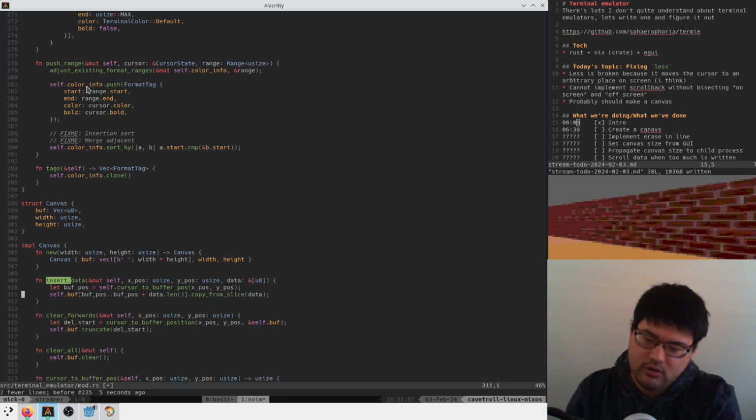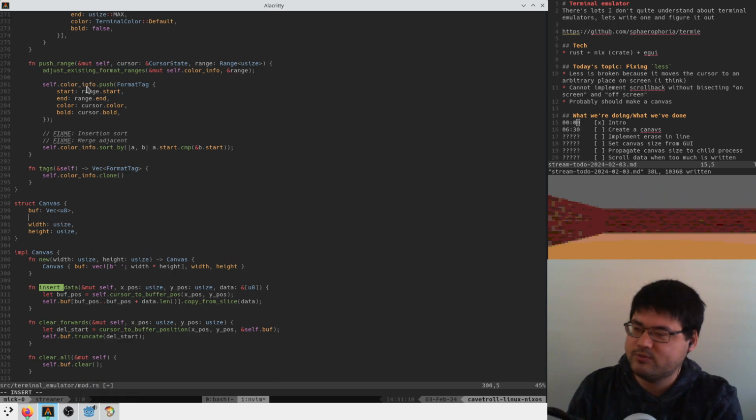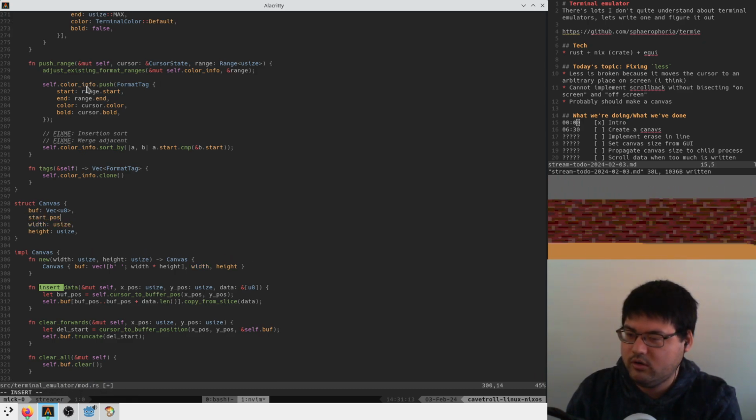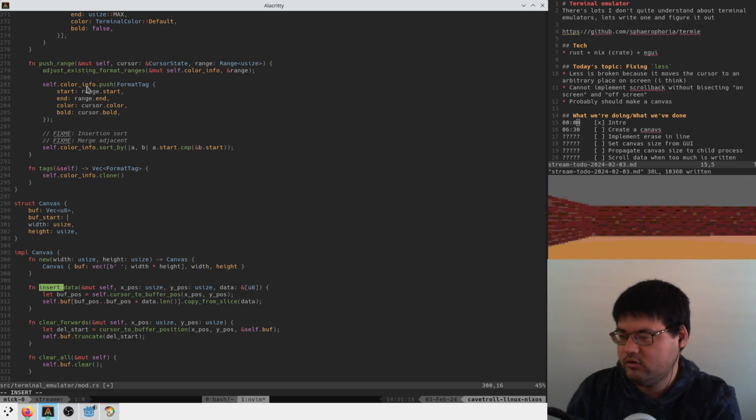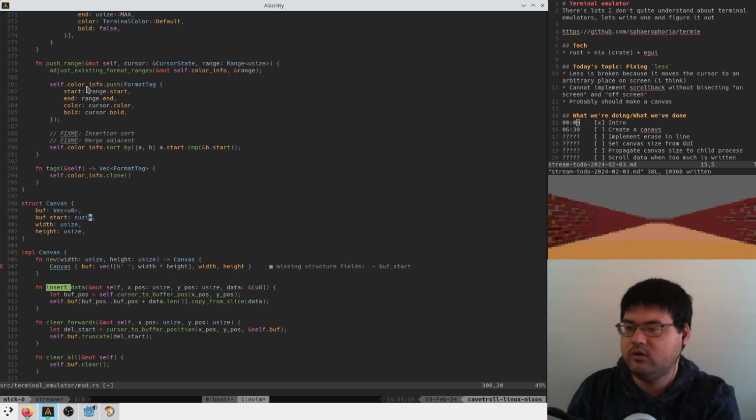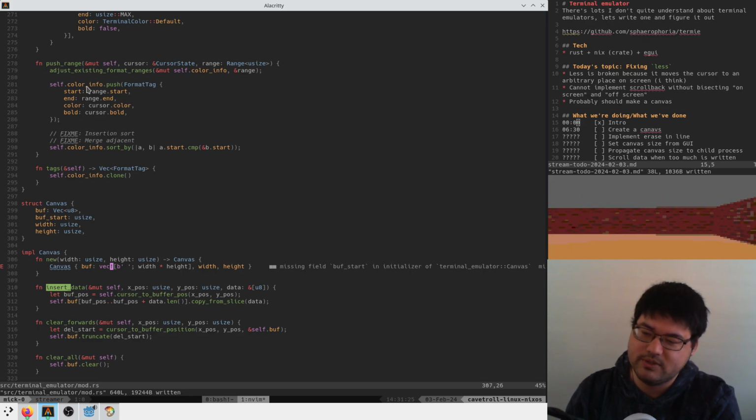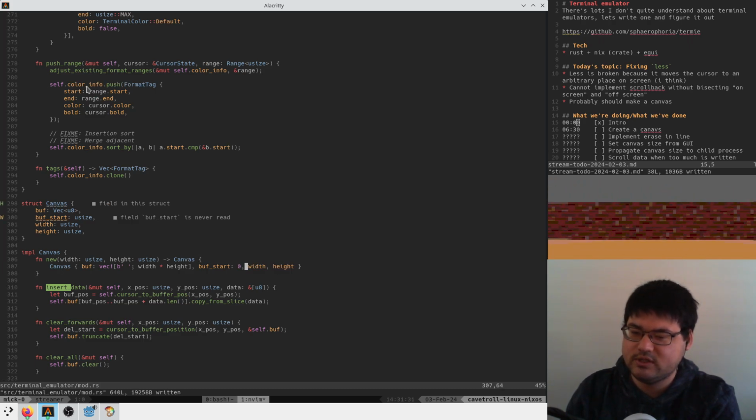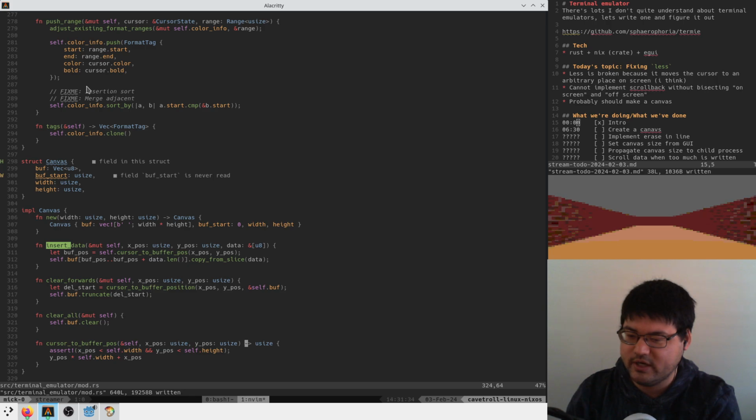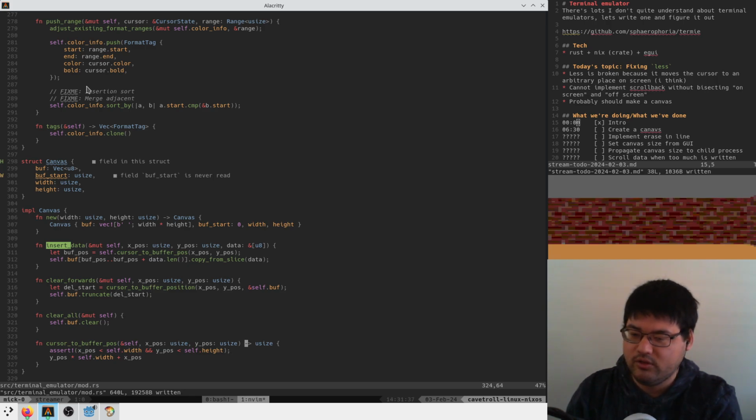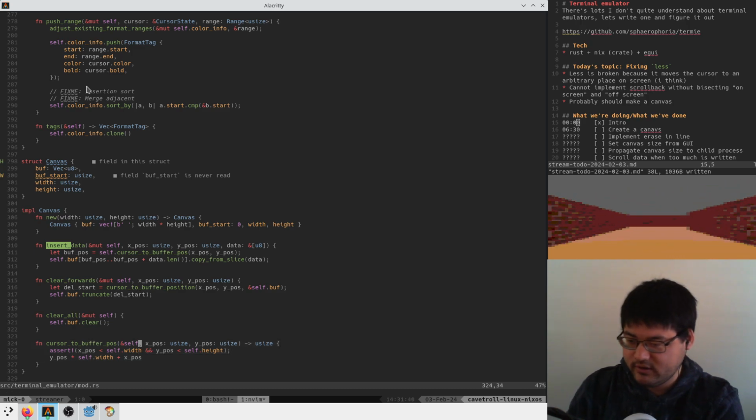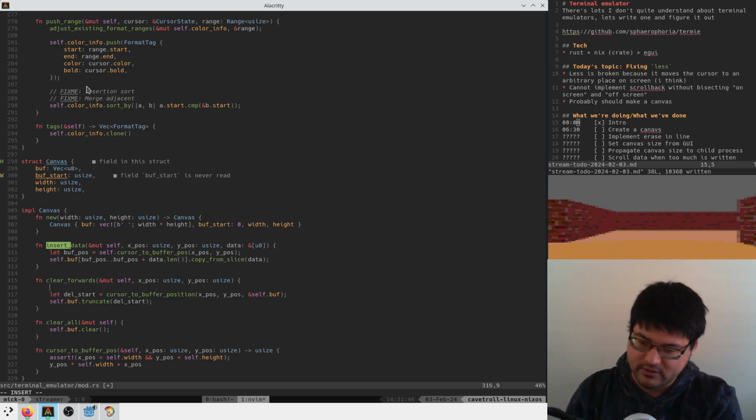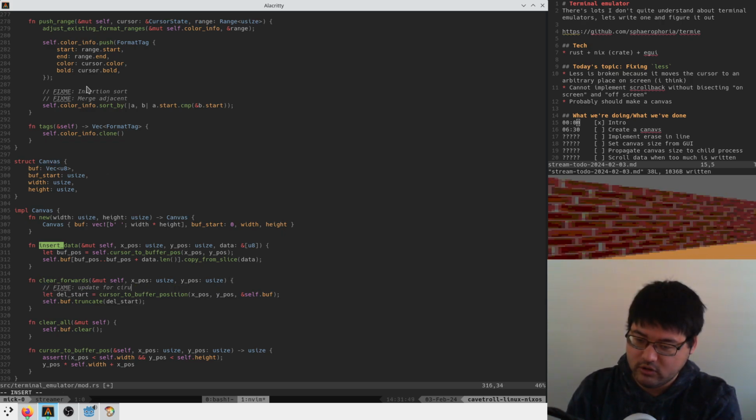So, what do we have? We have our width, and I guess we just need our start, buff_start, a usize. Its initial state is going to be 0. And we're going to need to make a more intelligent cursor_to_buffer_pos now. Where this is now something crazy. This clear forwards, we'll have to handle this as well. FIXME: update for circular buffer.